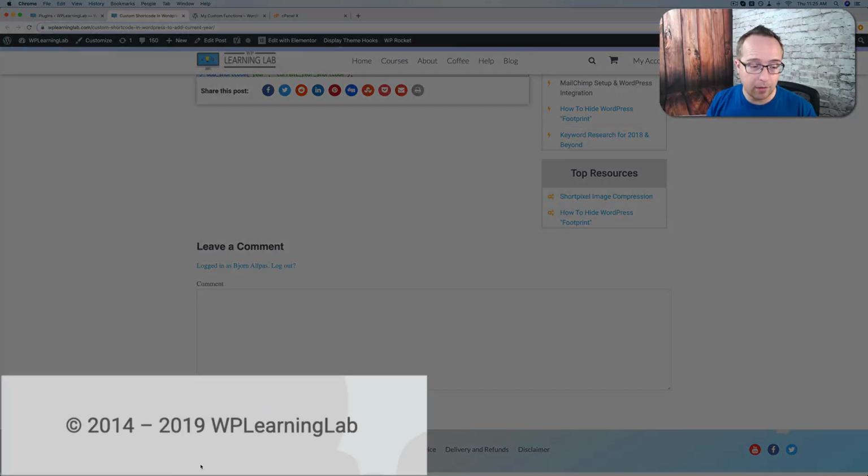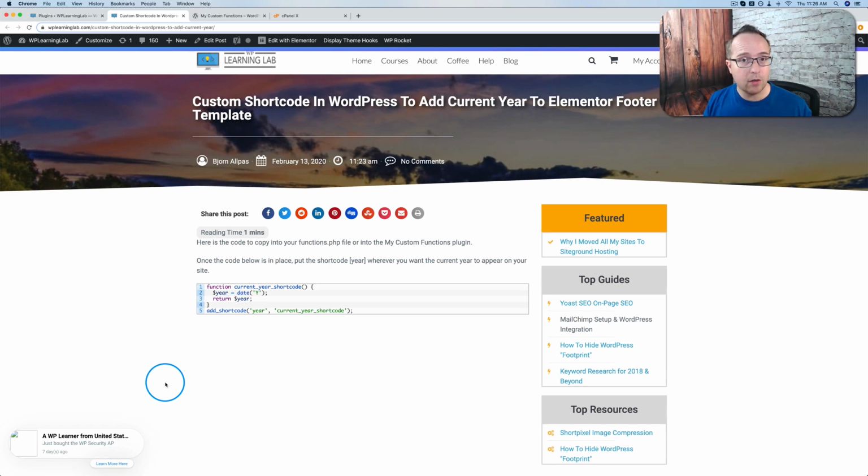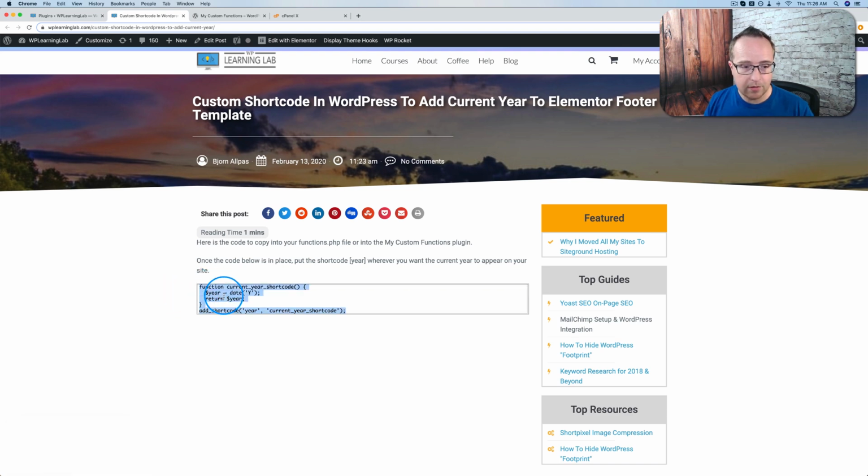So the years we're talking about in this tutorial are down here, 2014 and 2019, in the copyright section in the footer. And the 2019 is hard-coded, meaning I actually type the numbers into the footer template and they can't be automatically changed. With this piece of code right here, we're going to fix that. We're going to copy and paste this code. I'm just going to grab it right now. And we're going to copy this.